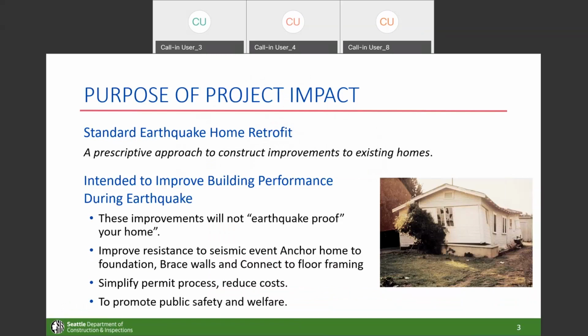The purpose of the project impact earthquake home retrofits is to improve building performance, and specifically improve it during an earthquake. It does not earthquake proof your home, but it does improve the resistance to a seismic event, and the idea is to reduce damage. We've worked with the prescriptive permit to reduce the permit cost and to try to simplify the process. The project impact can be done by contractors, homeowners, and just about everybody if you are familiar with the plan set and use the complete drawing set.